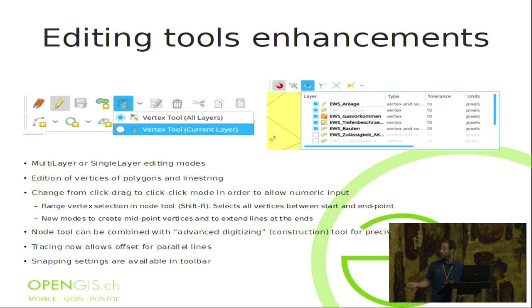In the editing tools enhancement as well, we can have multi-layer editing modes, meaning that you can have data from different layer moved together. The advanced digitizing part is where we hidden all those more complex kind of tools. Well, hidden, you just turn it on once and then you have it there. All this, the snapping settings are now available in a toolbar by itself.